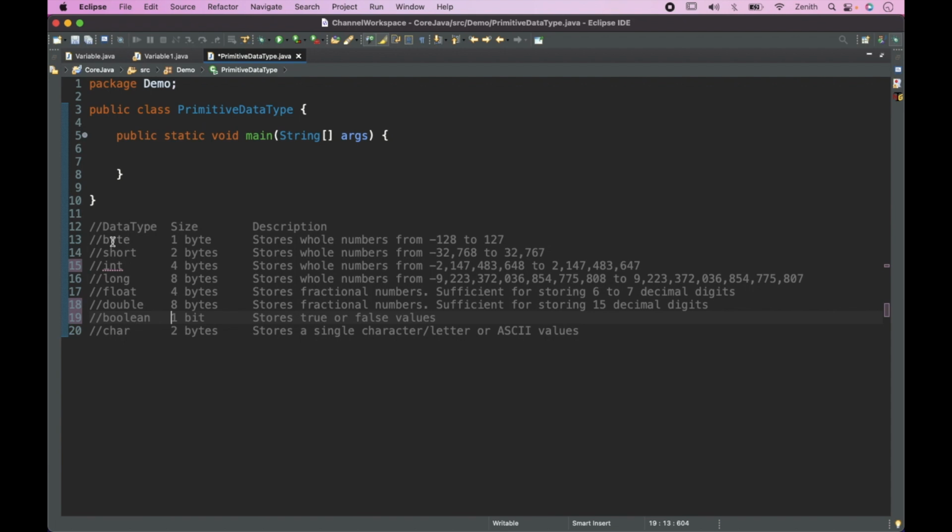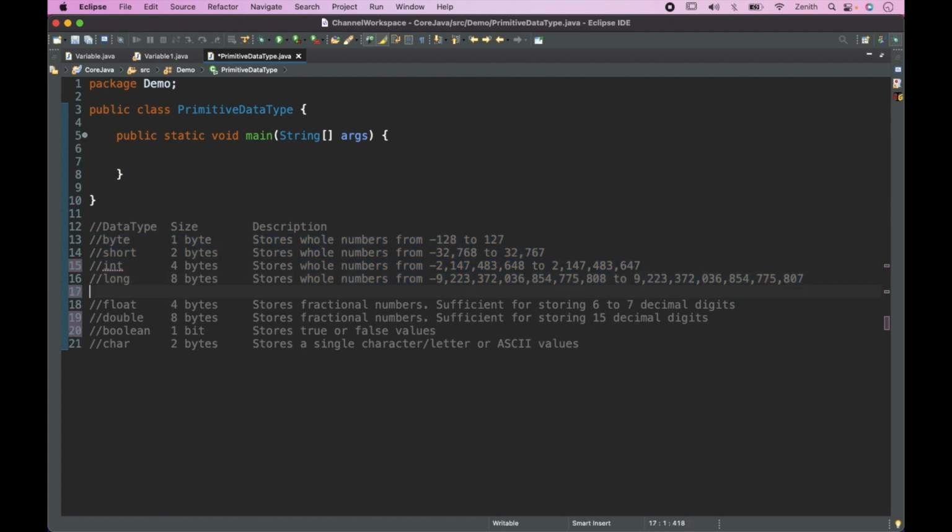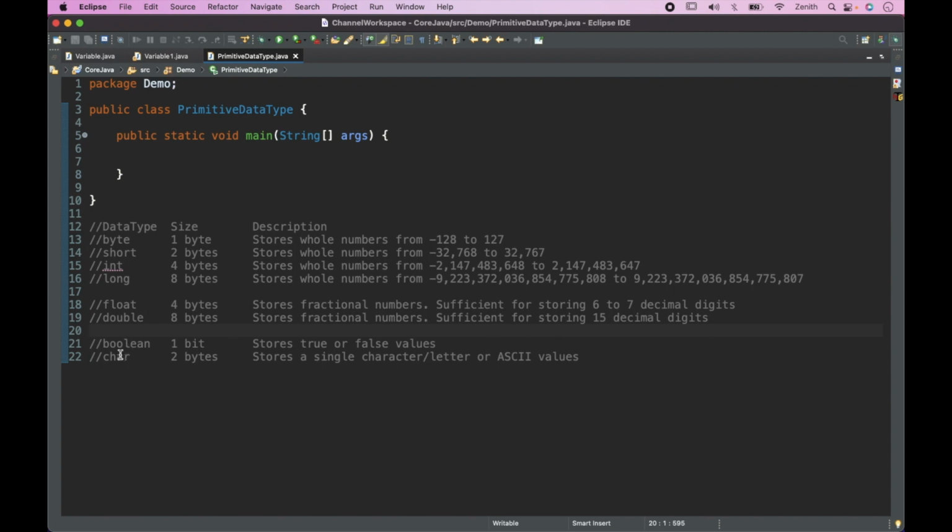Start from the byte. Here we know that byte, short, int and long are the numeric data types where we can store all the numeric values depending upon the size. Then we have the float and double, which store the decimal point, and then boolean and character. So let's focus on the numeric data type.